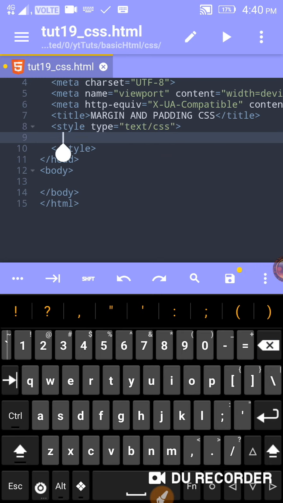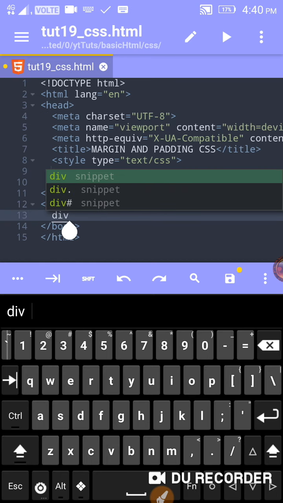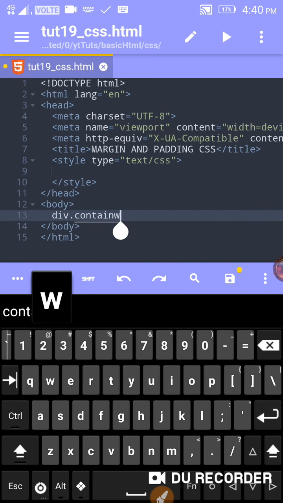If you don't know how many types of CSS there are and how they work, I have a specific video for that. You can watch it in my web development playlist. So first I'm going to create my div, then give it a class called container. In Bootstrap we have a class called container, so we are just applying it.